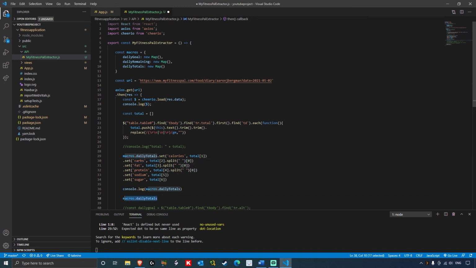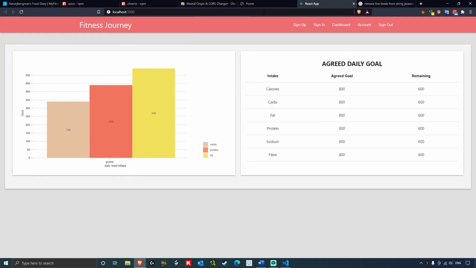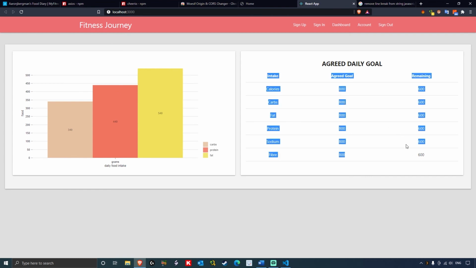So in part 2, we'll actually be doing this. We'll be using this information. We'll be pushing in our name into the function just here, just to make sure that this is not just a static value. And we'll be displaying this information on the website just here. So underneath agreed goal, daily goal, that's all going to be displayed here as well in part 2 of this video.